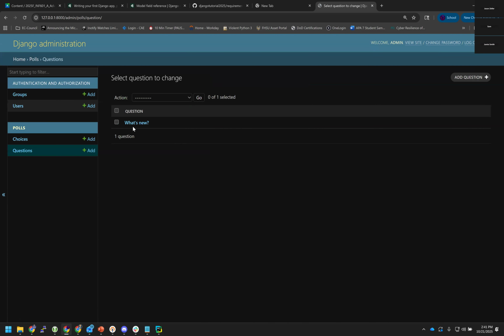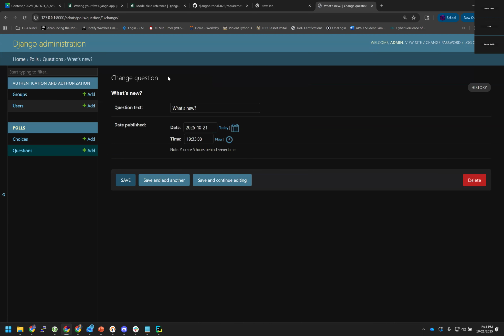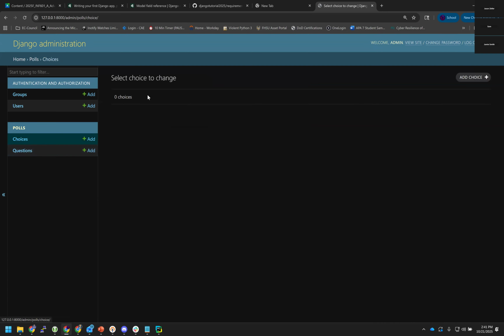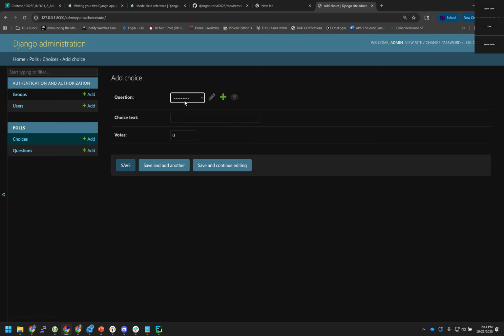So if I go to question, I can see the new question, what's new. And if I dive into that, I can see the date published and the question text. But what's nice about the UI is I can come in here and set the actual dates and times on things if I needed to modify it or change it. If I want to add a bunch of choices to that question, I would come in here and add, pick that specific question, and then have a choice text of something like apples, right?